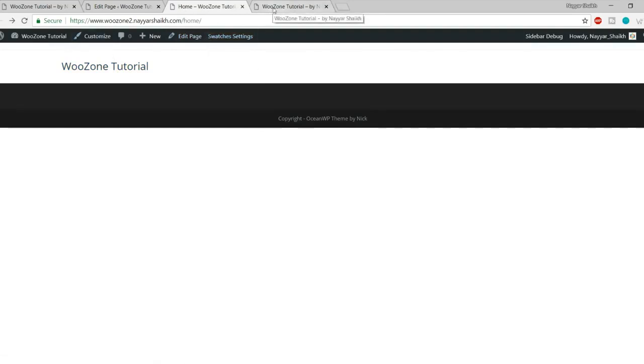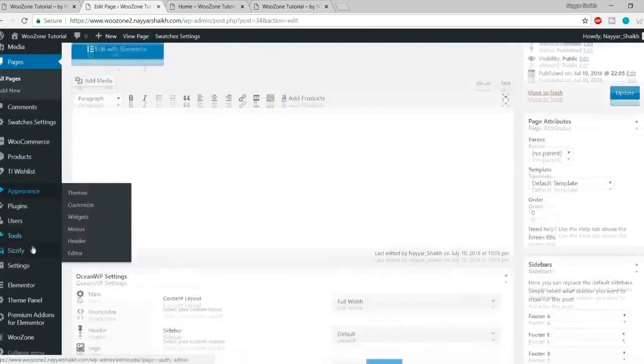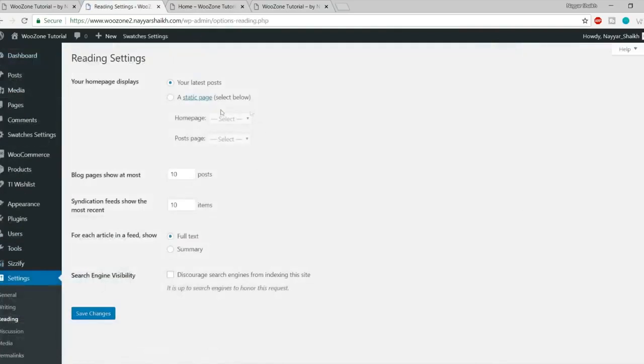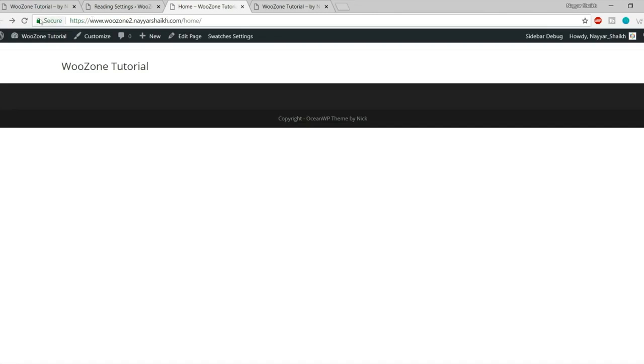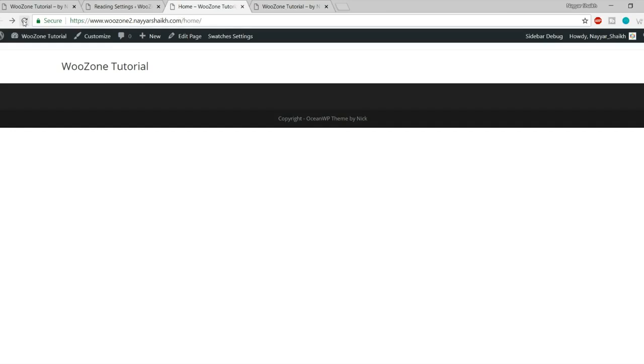Okay, so what we can do is go back to our dashboard, hover over settings and click on reading. Alright, we can select a static page for the home page and select home. So under home page, select home, click on save changes. Now let's come over here and refresh. First, let's see in the URL bar we have home. Let's refresh and see what happens. Now as you can see, when I refresh this page, that home is gone, and when I click on this, I'm still on this page.